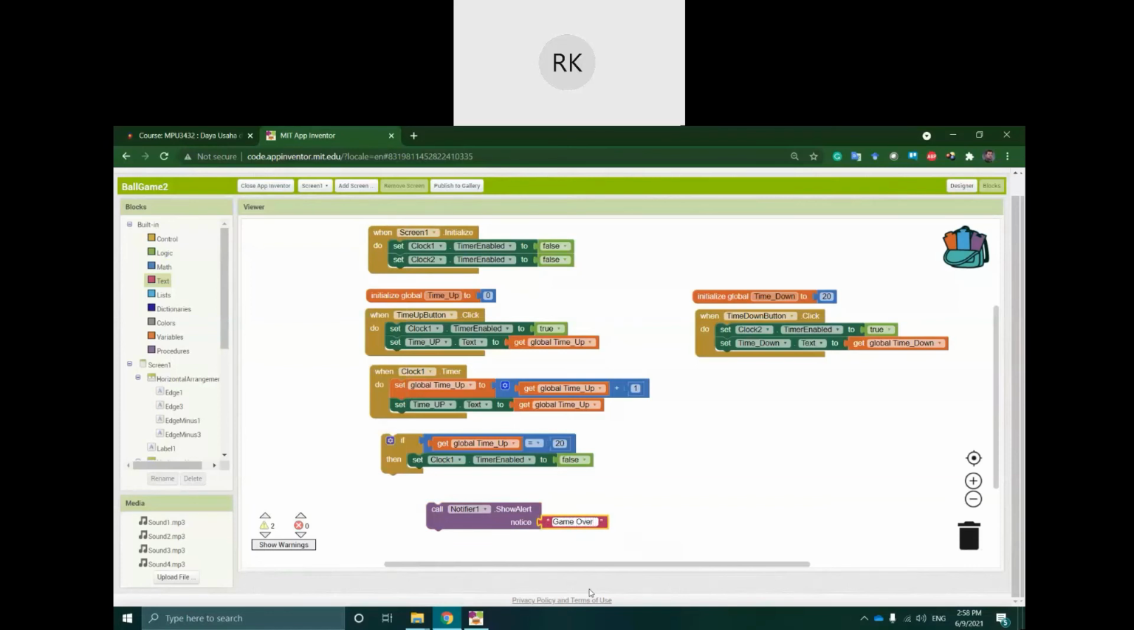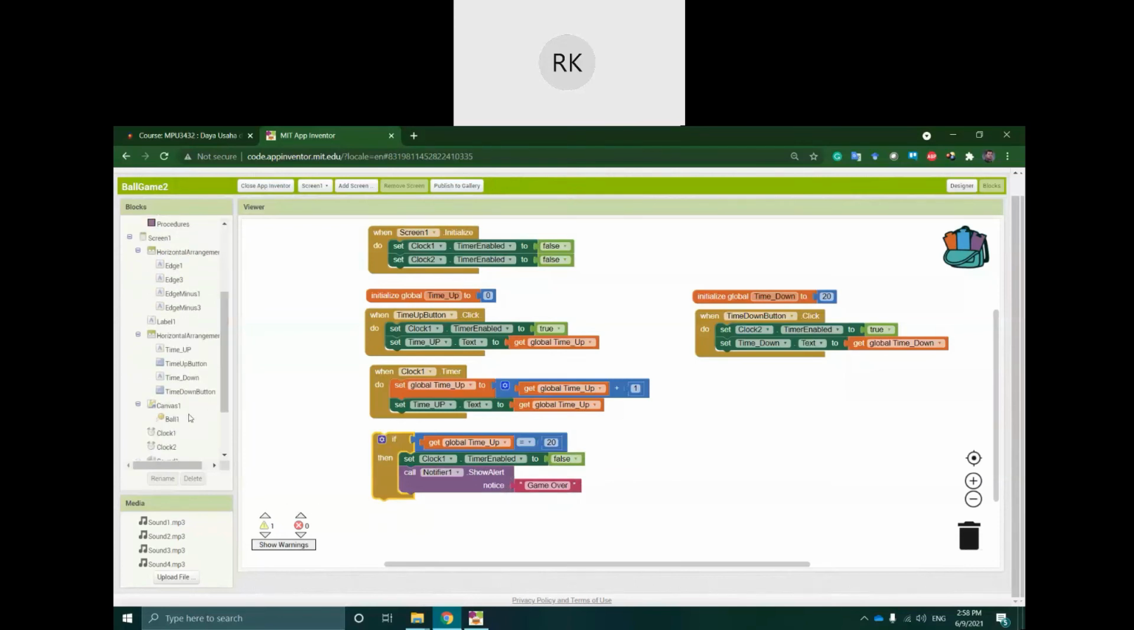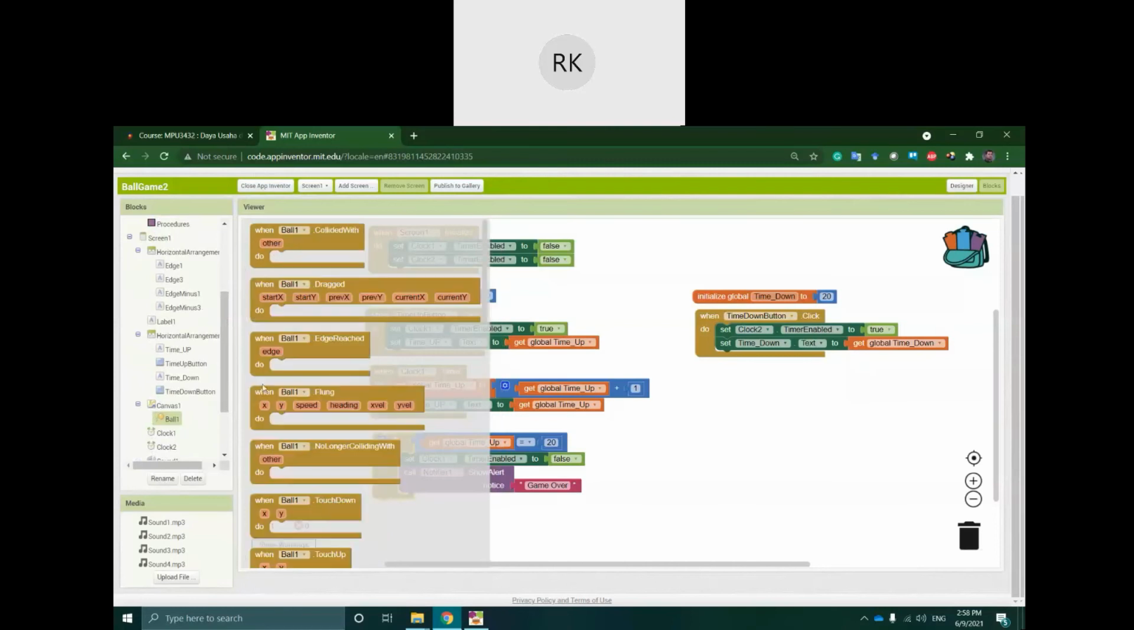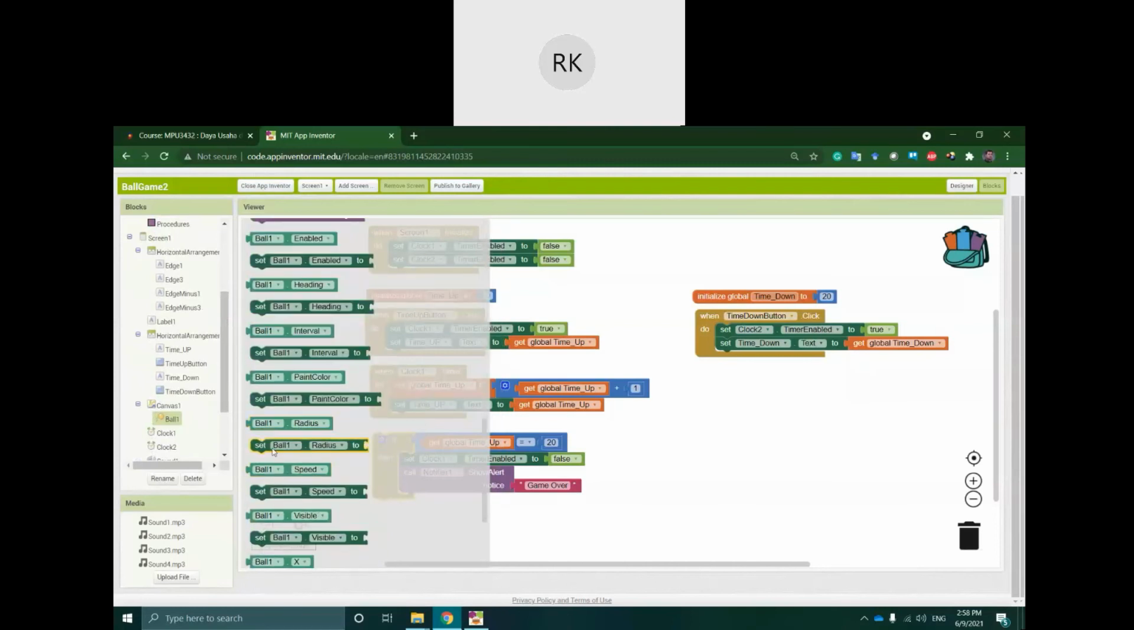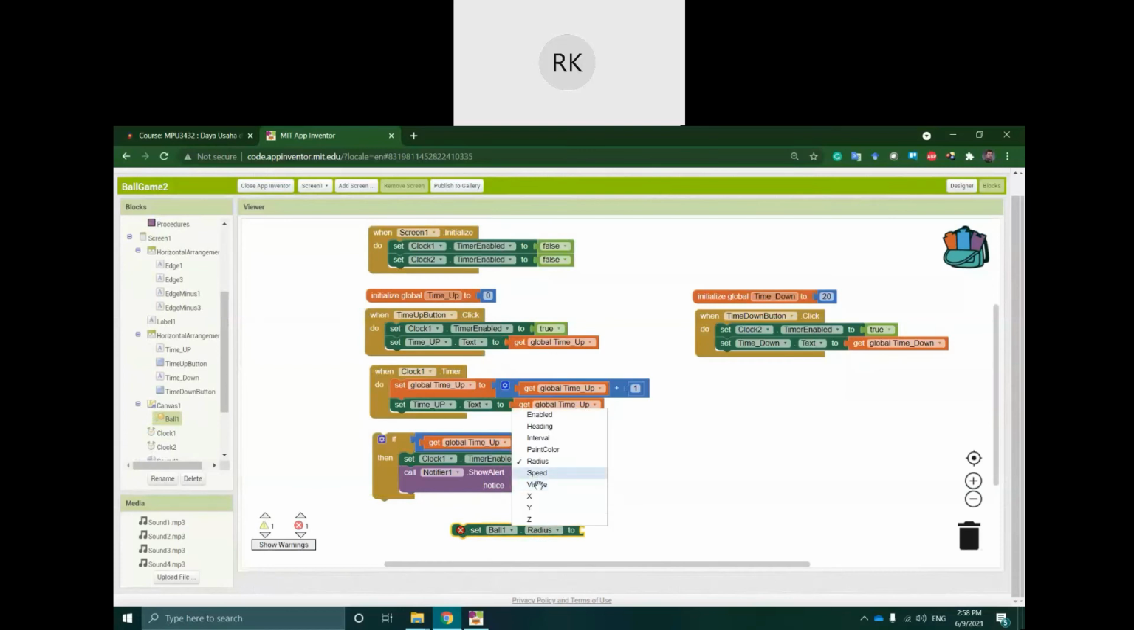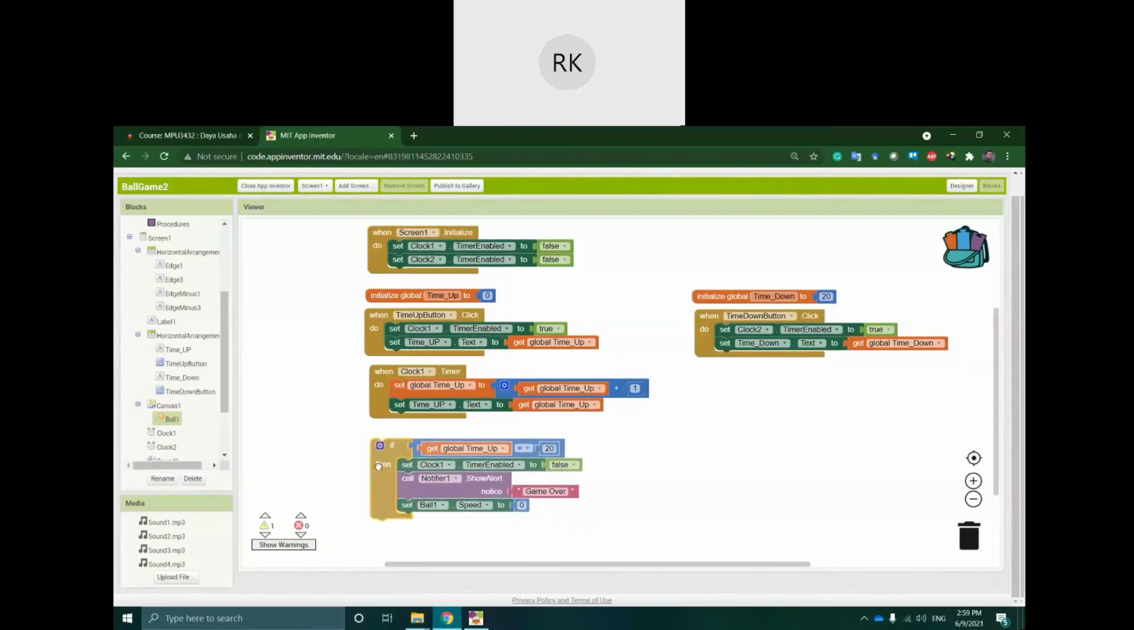Okay, game over. So the timer will be stopped, and the message will be displayed that it is game over. Next, the game will start from 0, so we also want the ball speed set to 0, because later on, in the next segment, we will do the ball movement also. The ball speed should be that one.